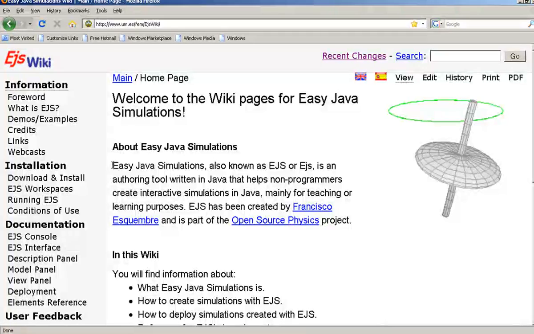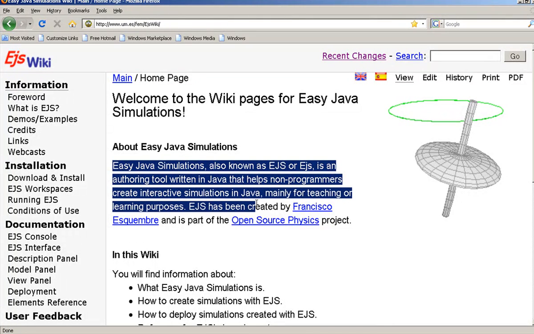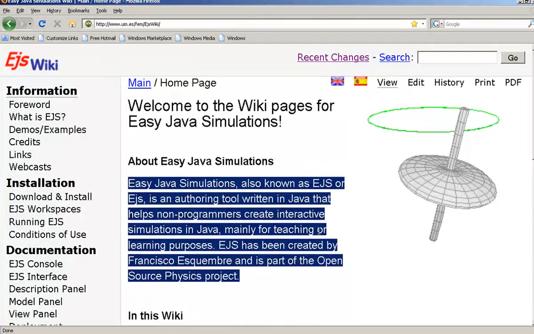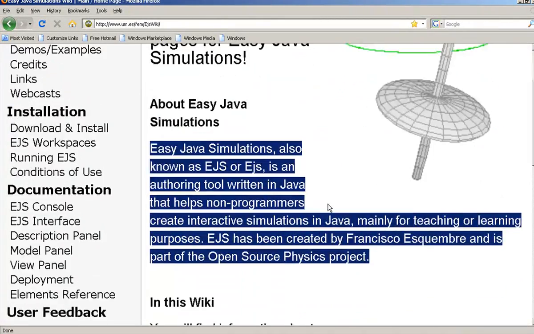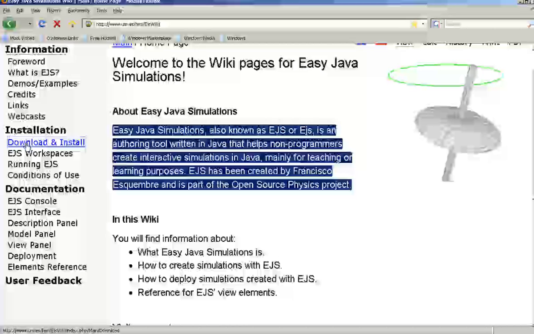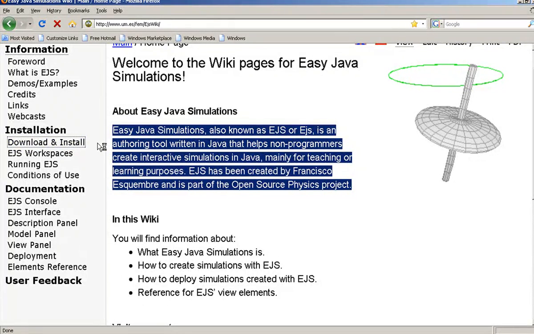Well, so what is EJS? Easy Java Simulation is an authoring tool written in Java to help teachers and non-programmers to create interactive teaching resources. So now I'm going to show you how to download EJS from the website.